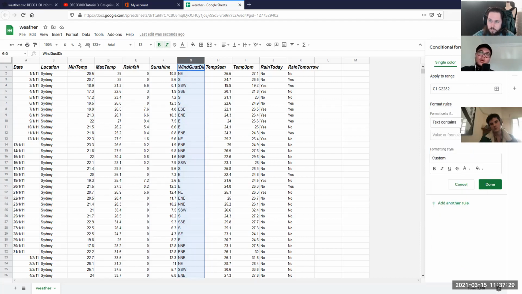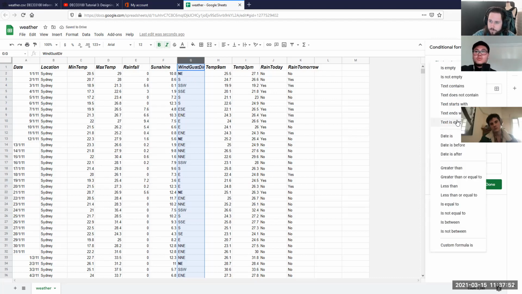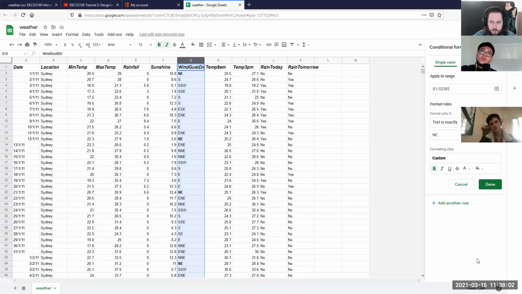Text contains is usually pretty robust. Let's say we only care about east northeast because it's specific and we want to make that bold, and suddenly every east northeast is bold. If it was text contains and we were trying to just get northeast, obviously that wouldn't work because we'd get both of those. So we'd have to use text is exactly. But yeah, there's some good stuff in here. There's also custom formula, which is a little bit more advanced. If you do need help with that, let me know, if you want to do something very specific.